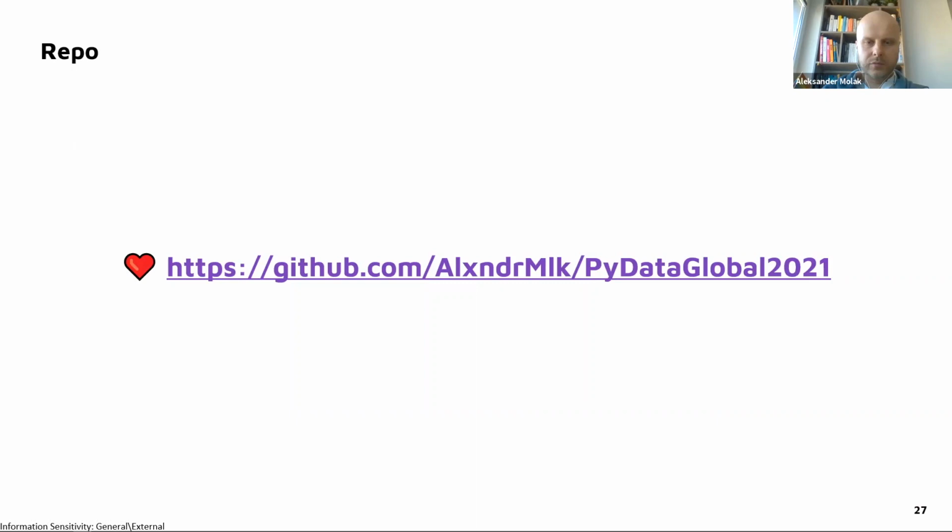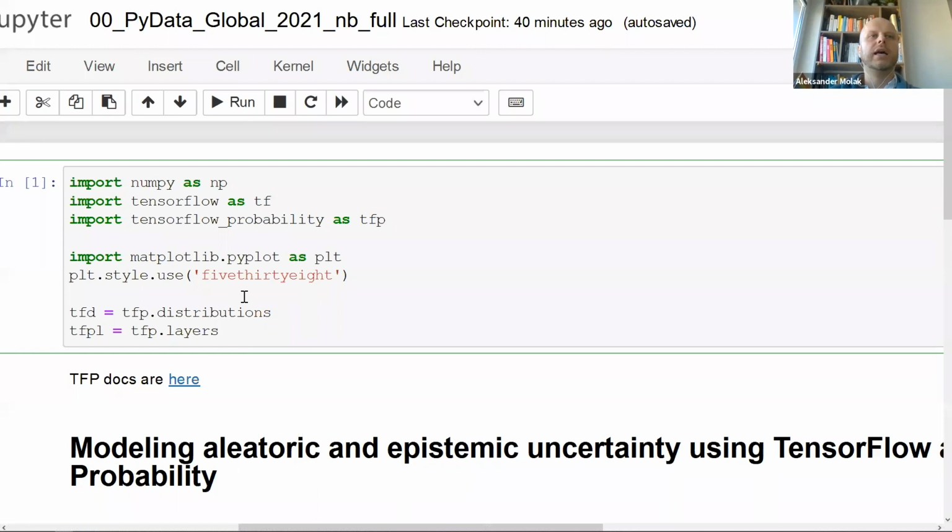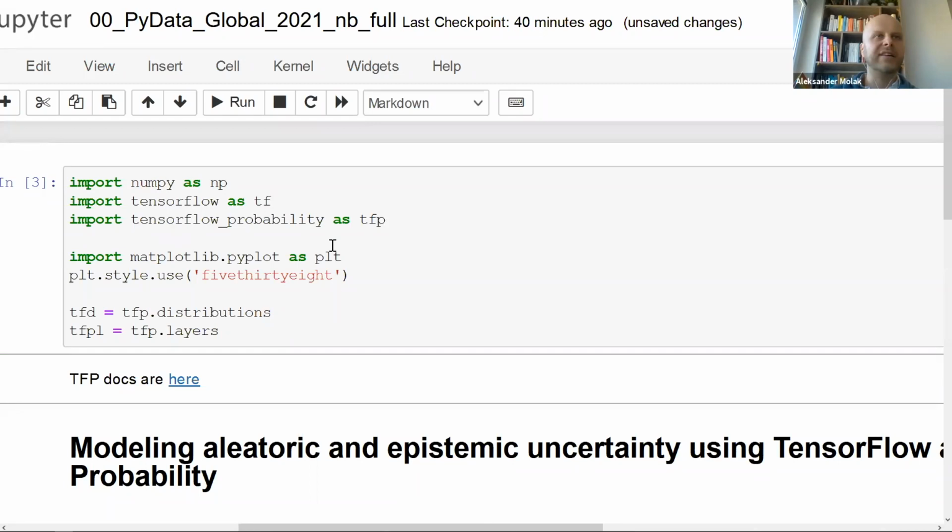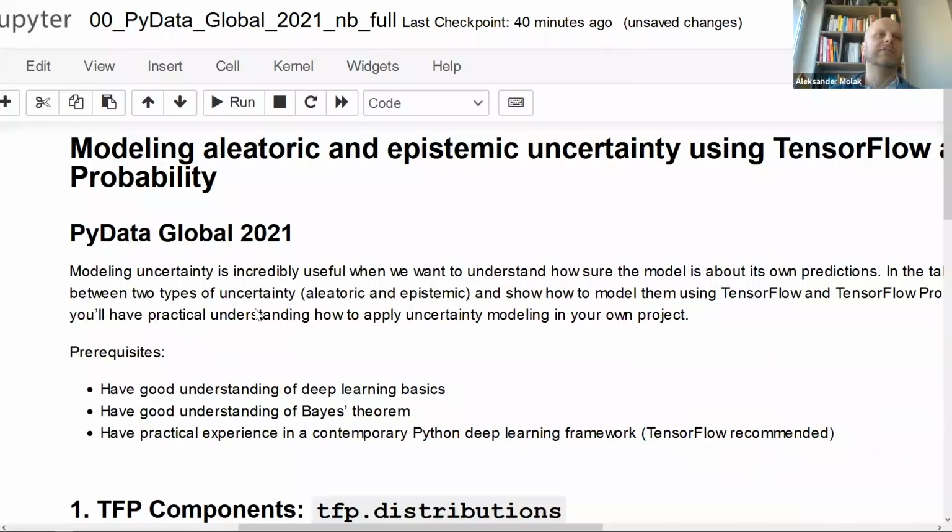You can follow using this link. Great. So then let's jump to the code. Yeah, and let's run this cell. So here we are importing NumPy, TensorFlow, and TFP. We are assigning those two submodules to those convenience variables. And let's start with something simple.